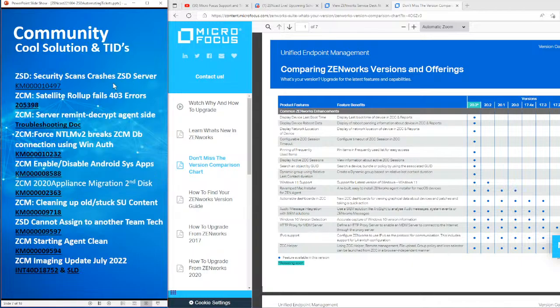I also have a page of different TIDs. So a particular security scan crashed a ZSD server. How did they work through that, and what happened and why? So just different things. 403 errors on a satellite rollup, troubleshooting dock, and so forth. So these links are here. These are the latest TIDs that are out. I like to display these just so that you can see what's currently going on and how we resolve them. So those technical information documents are there for you as well.